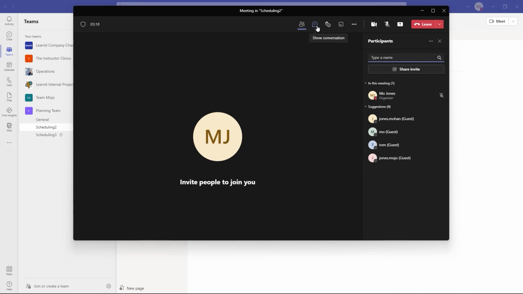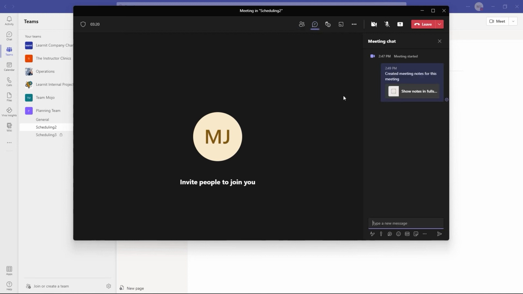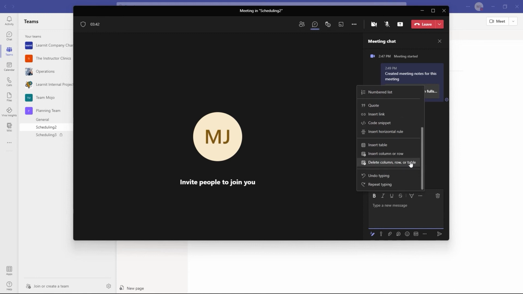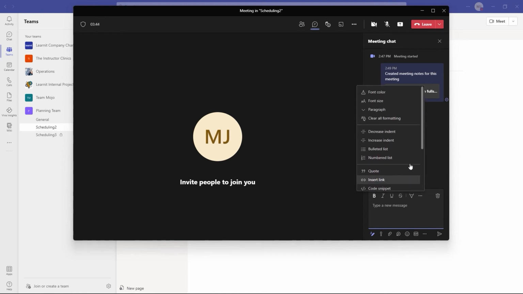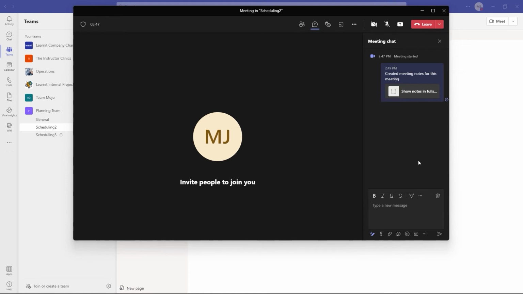Very good. And from here, we can show the conversation. So here is our dialogue. Currently, it's telling us that meeting notes are being recorded here. We can type our message in the chat. And of course, we have the more format options here for our chat as well. We can drop in some stickers and various other options. So a lot of options here to communicate via the chat. Go ahead and lower that here.